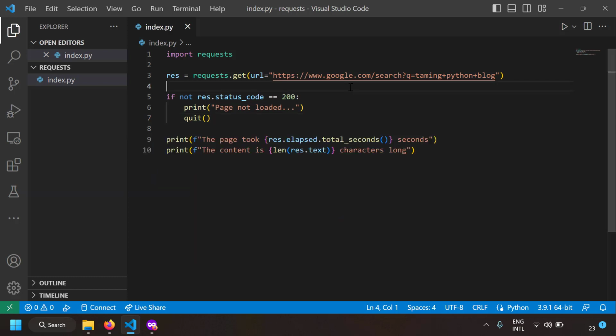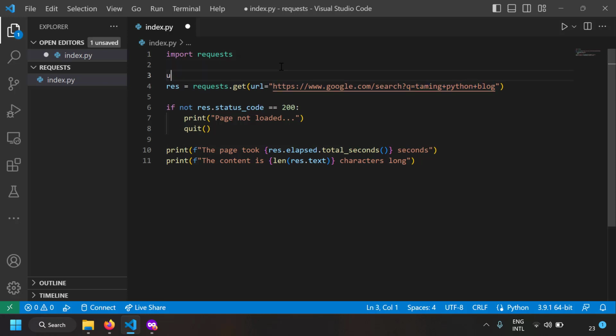And there's one more easy option called query parameters. Here in this example, you can see the base URL is google.com/search, and after that you are given a query string as URL parameters. So let's try to give them explicitly outside. So I'm going to create a dictionary called URL params equal to, and there is only one parameter now, which is q equal to taming Python blog. I'm just going to copy this, and it's like a dictionary. So you have to write a dictionary here. So this was our URL parameter.